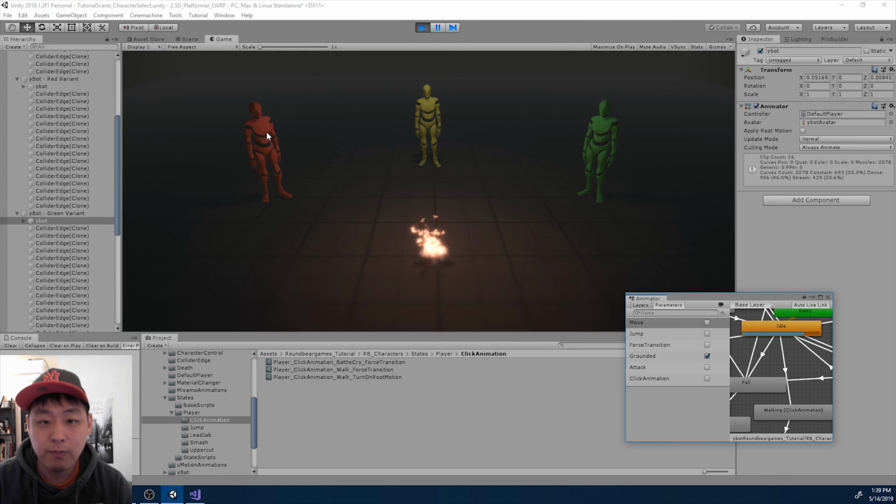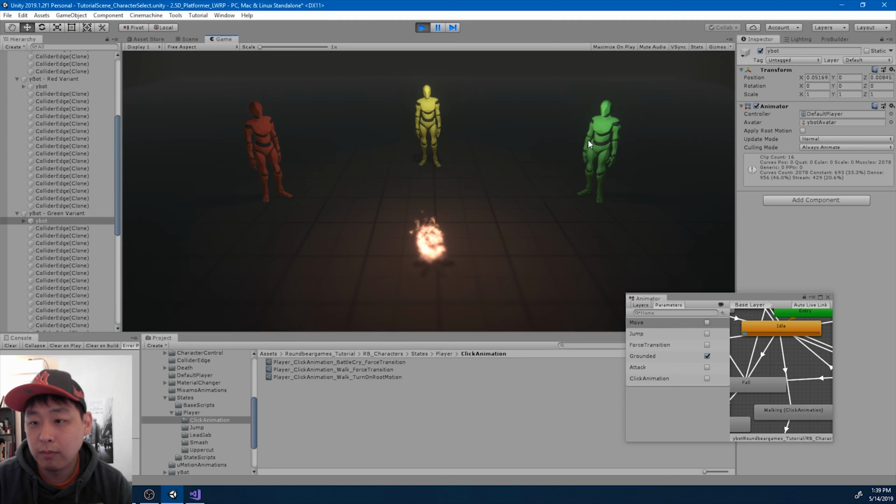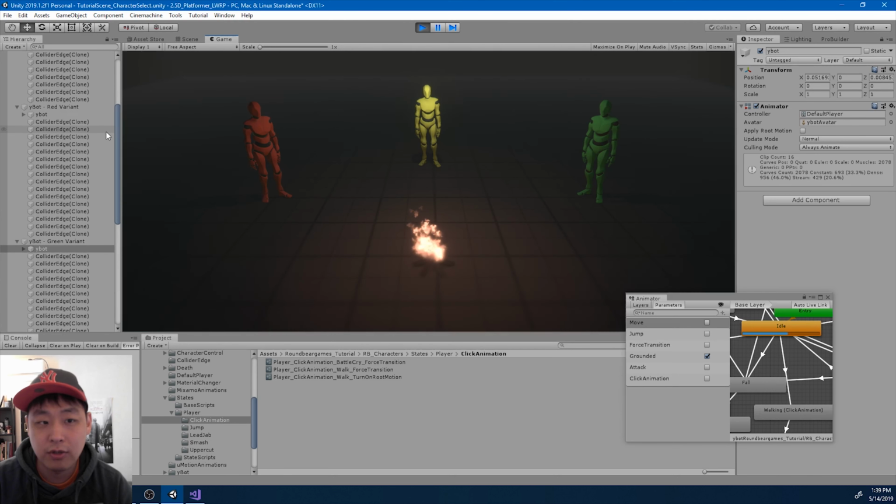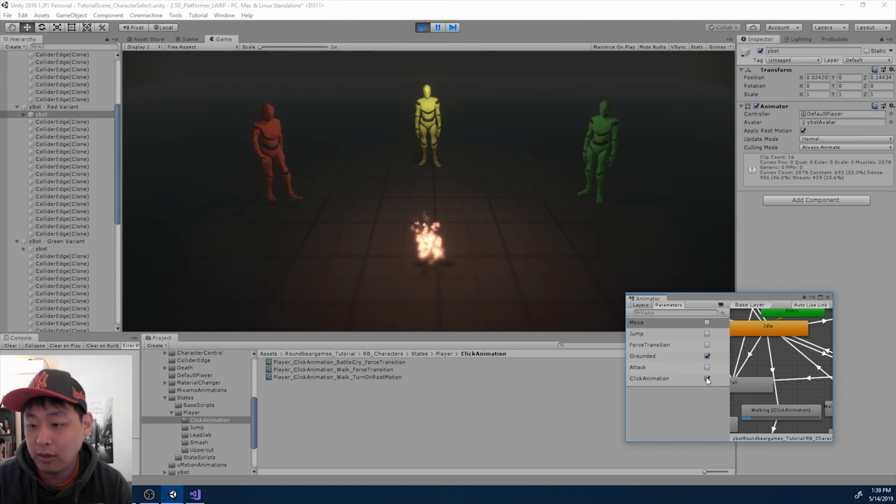In the next video, I'm going to make some script that's going to trigger the animation by the mouse click, not manually by doing it here.